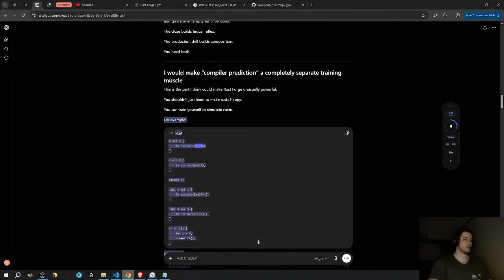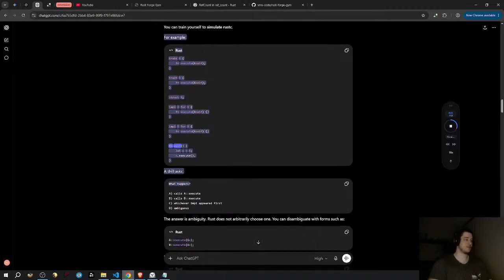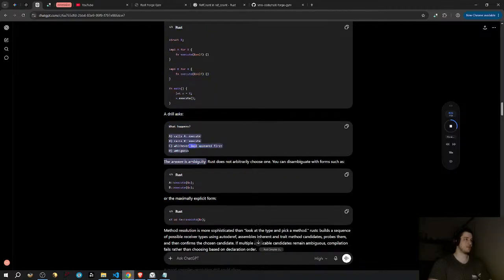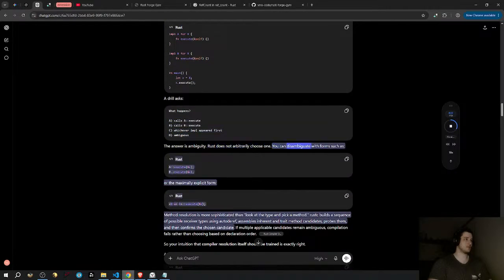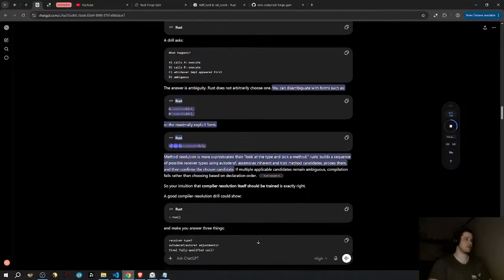For example: trait A { fn execute(self); } trait B { fn execute(self); } struct X; impl A for X { fn execute(self) } impl B for X { fn execute(self) } fn main() { let x = X; x.execute(); } The drill asks, what happens? A call to execute, A::execute or B::execute, whichever impl appears first? The answer is ambiguity. Rust does not arbitrarily choose one. You can disambiguate with forms such as A::execute(x), B::execute(x), or the maximally explicit form. Method resolution is more sophisticated than look at the type and pick a method.